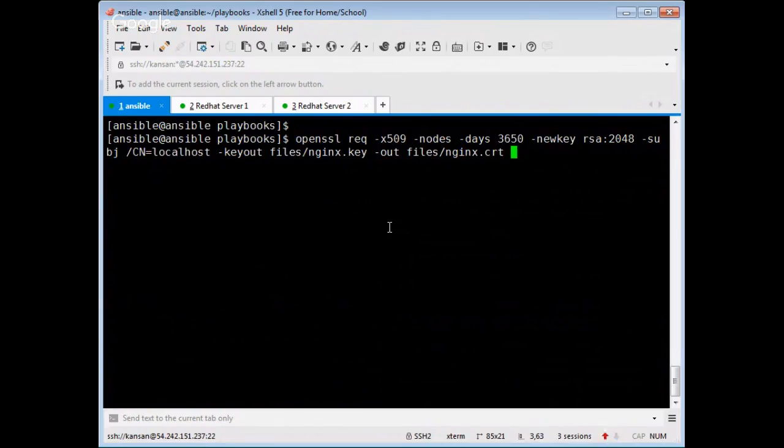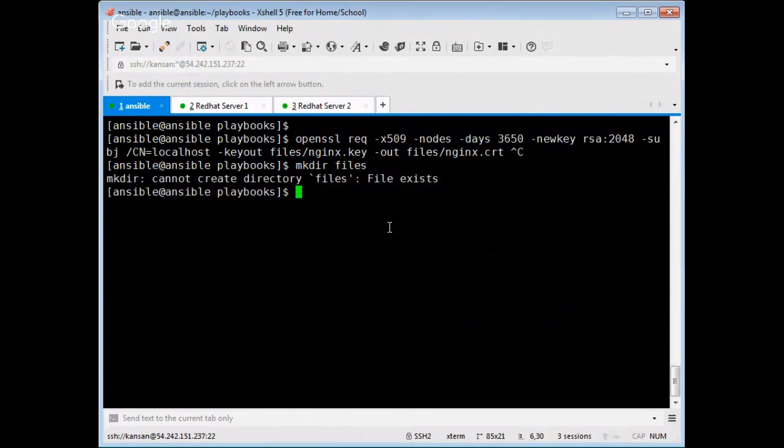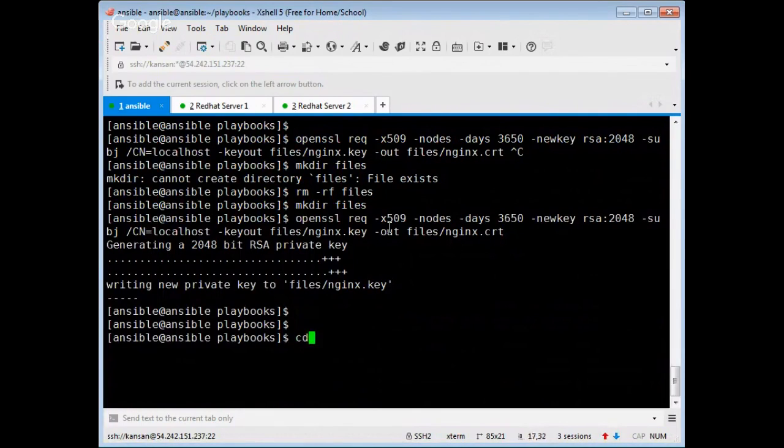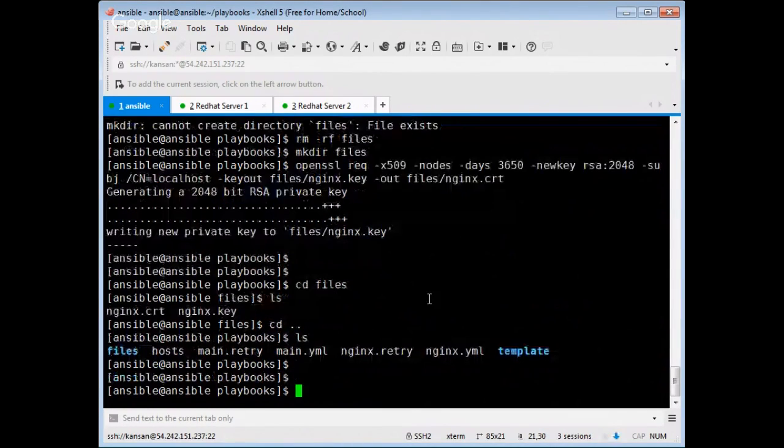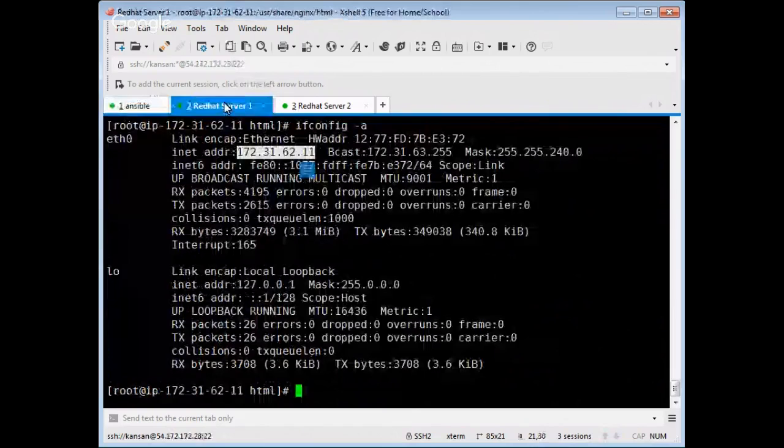So let's do one thing. Just create a directory called files. I think it is already there. Let's remove it. Now create it once again and run the OpenSSL command. What it will do is generate two files inside your files directory: nginx.crt, which is the self-signed certificate, and the private key. I will use these two files to enable authentication on my nginx web server, so I will copy these two files to my remote servers.